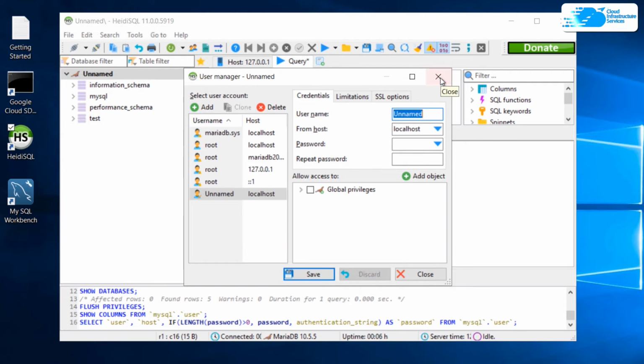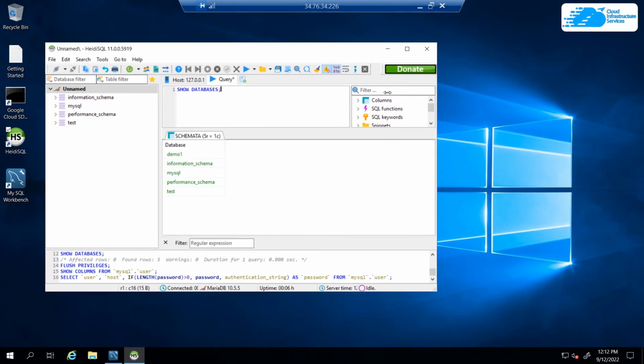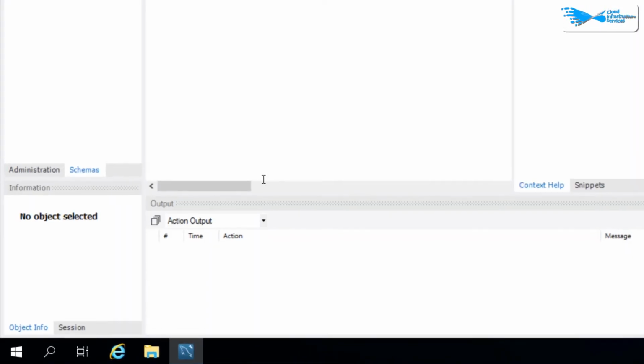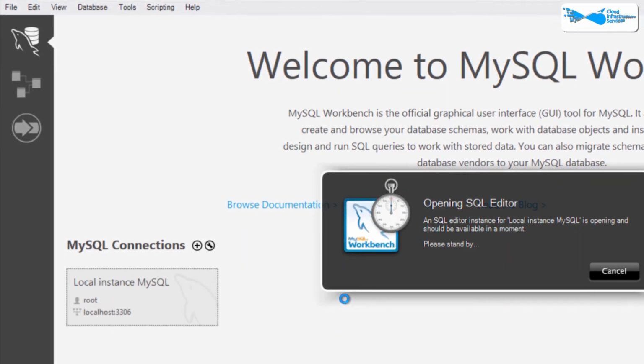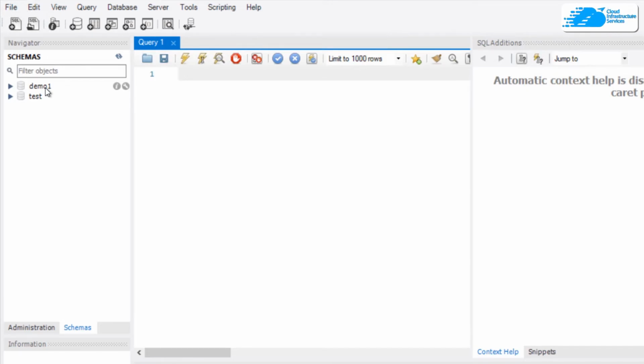And if you want to do the same stuff using MySQL Workbench, then simply exit from HeidiSQL, open up MySQL Workbench, and since we are running a previous session, close this session and reopen the session. Now you can see that the database that we have created in HeidiSQL is visible in here as well.